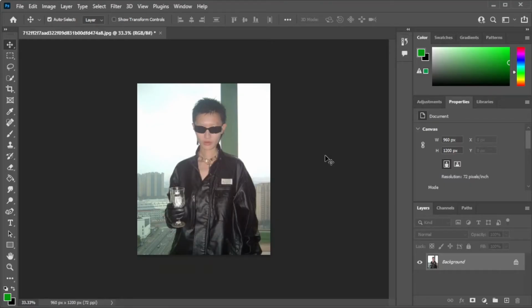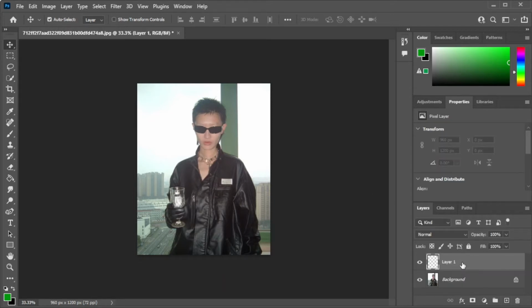First, open the image that you would like to edit in Photoshop. I highly recommend taking photos with flash to make it look more like a disposable film. Now, add a new layer by clicking on the new layer icon at the bottom of the layers panel.